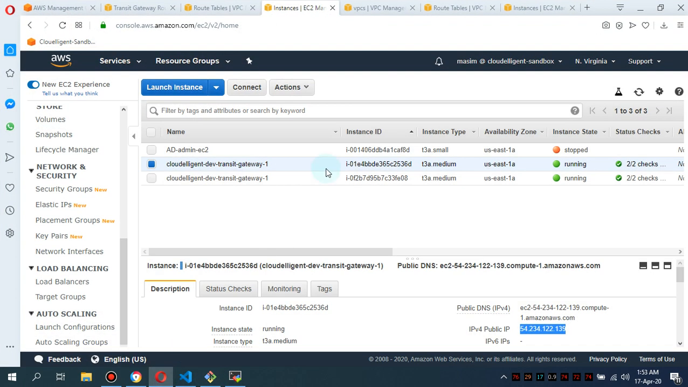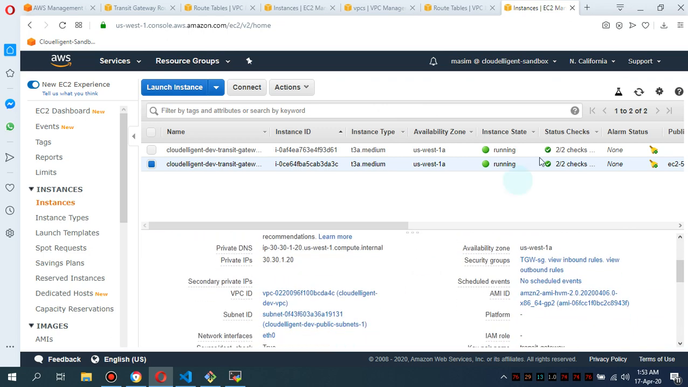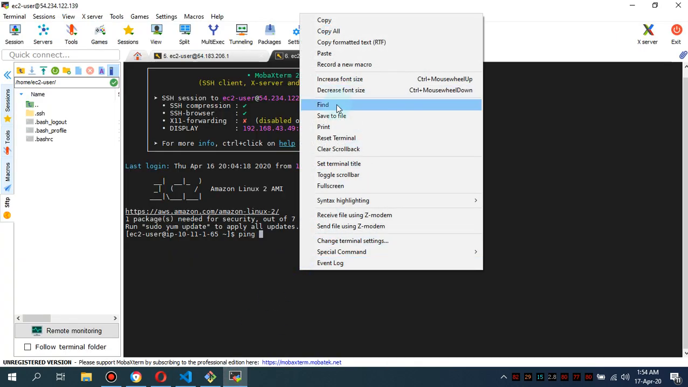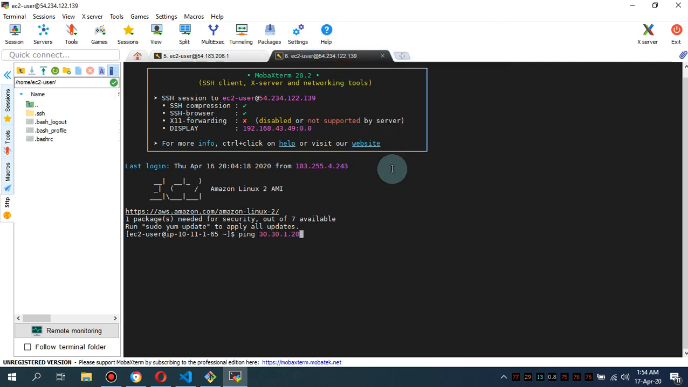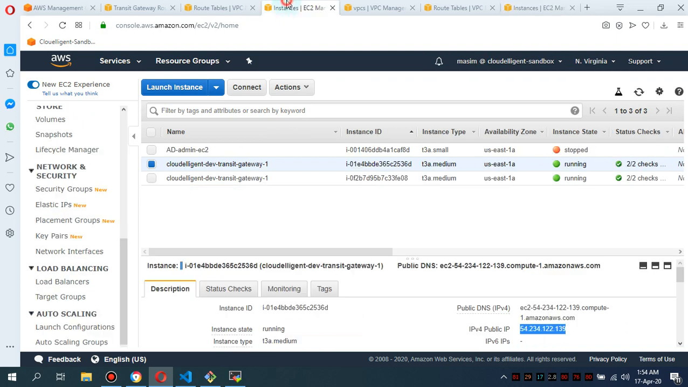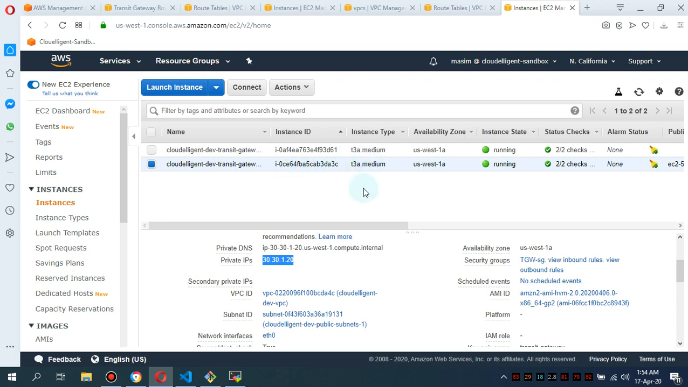Copy the IP address from the other side, which is going to be your North California region, and the VPC, you see the CIDR range is different. So let me try to ping. You see I'm able to communicate with that particular EC2 instance. So my IP address is 10.11.1.65, the private IP. Let me show you that as well. So this is the private IP.